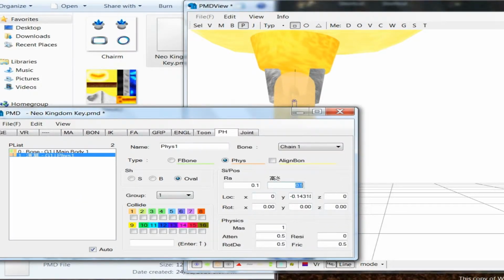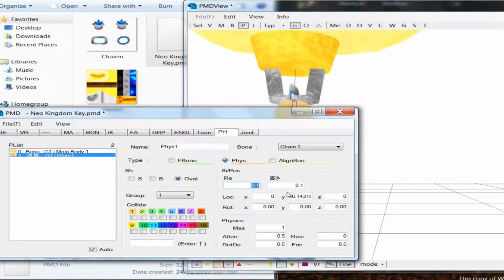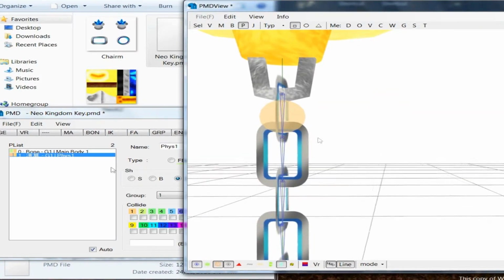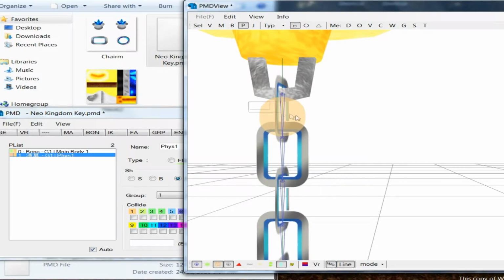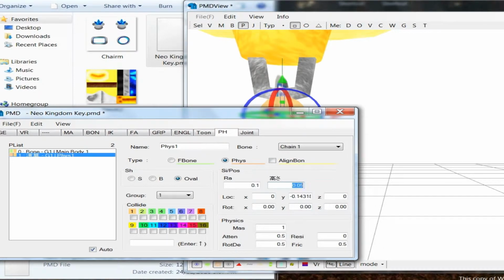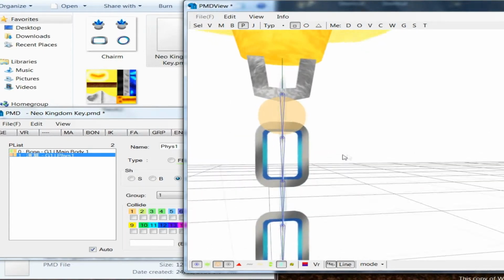It's too big, so let's make it 0.3. Still too big. 0.1. Still too big. How about 0.01? Ah, it fits. Alright, let's make it a bit bigger. 0.02. No, 0.05. 0.05 will work well, I think. No, let's make it 0.04. Done. Okay, so 0.04 it is.